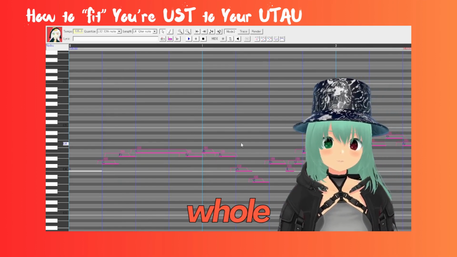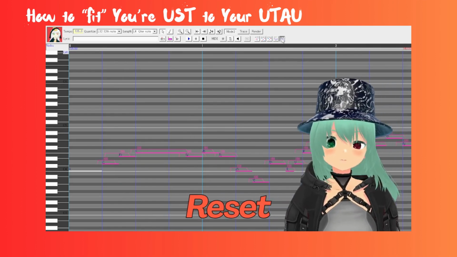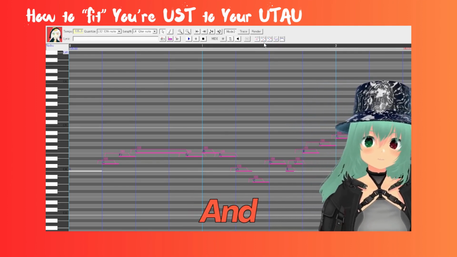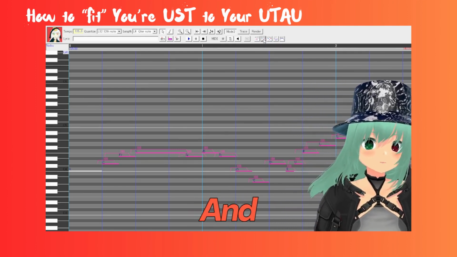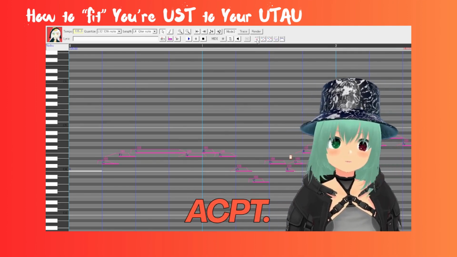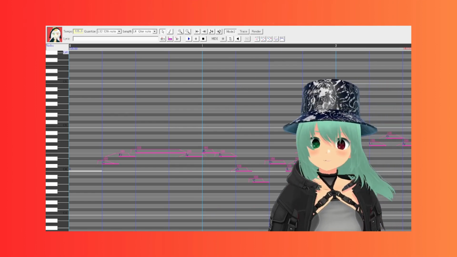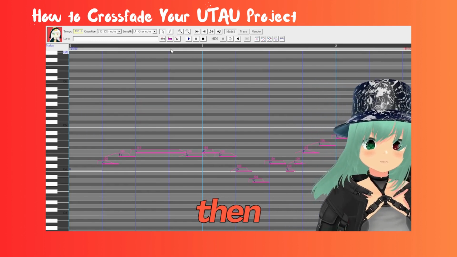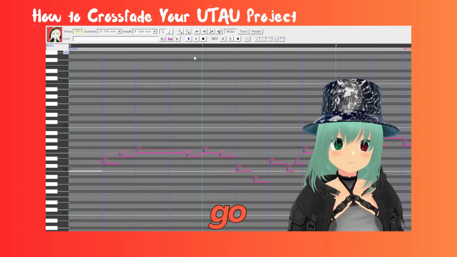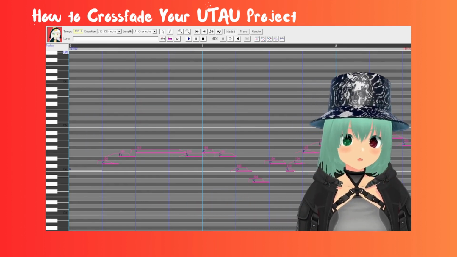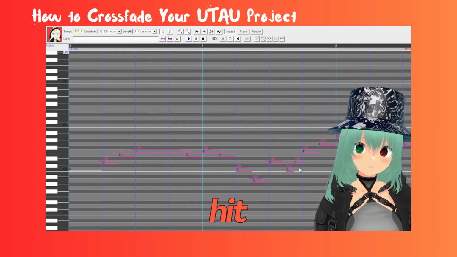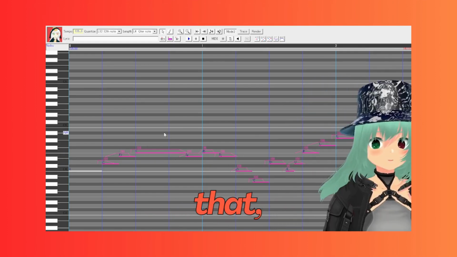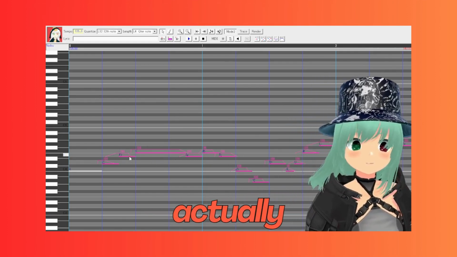Make sure that your whole project is selected, and then go to Reset up here, and then go to ACPT up here, then go to P2, P3, and then go back to ACPT. Okay. So then go up to where it says Tools and go to Built-in Tools, and then go to where it says Crossfade. Once you do that, hit OK. And then now we've crossfaded the project. Okay. So after that, the project is pretty much ready to actually be tuned.